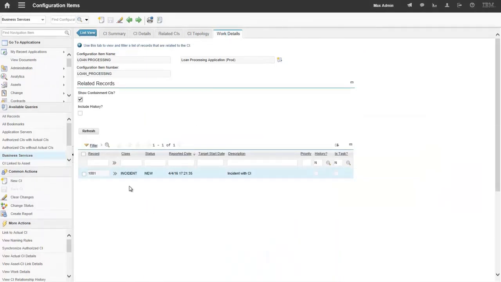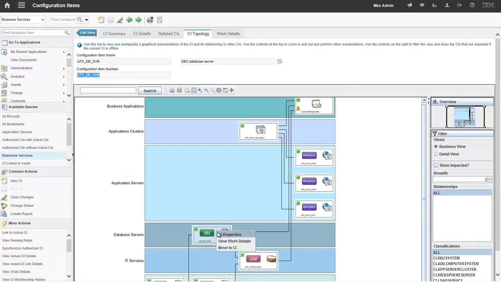You can also view all open records against the CI on the Work Details tab. This is the Work Details tab for the database server CI we added to change 1501 previously. As you can see, the change association we made is listed here. This Work Details information is also available from the right-click menu in the topology view.